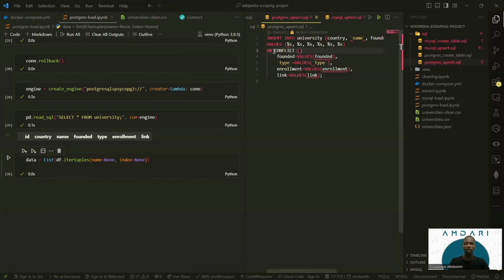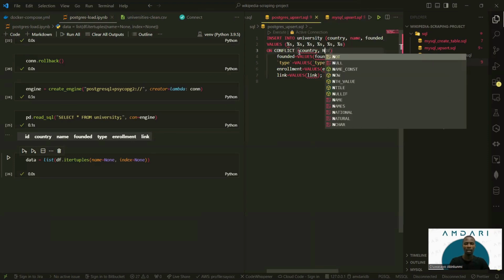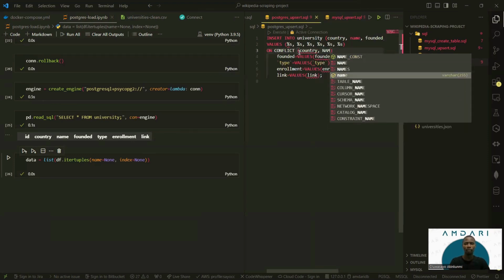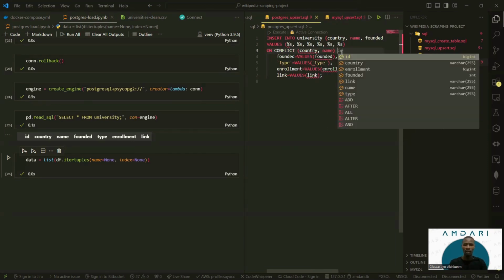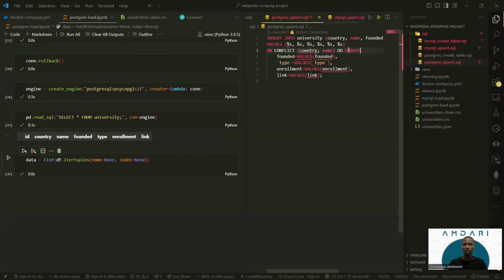Right, so this should be on conflict, and I need to specify the columns that could cause conflicts, right? And those two columns are the country and the name. So I'll remove this since this isn't supported in Postgres, right? So that's going to be country, comma, name. Then we have do update.